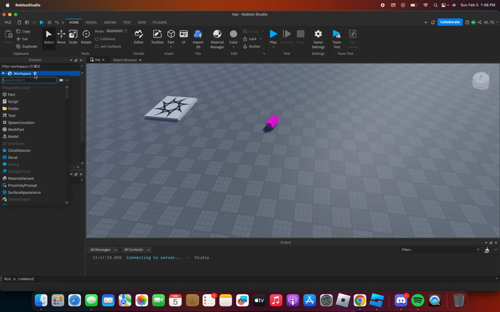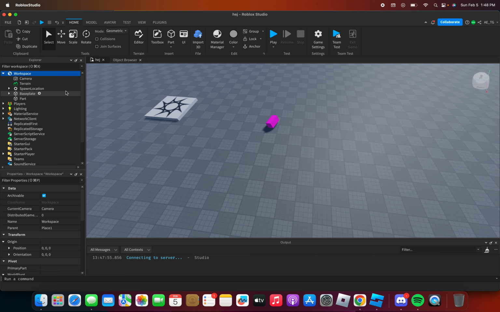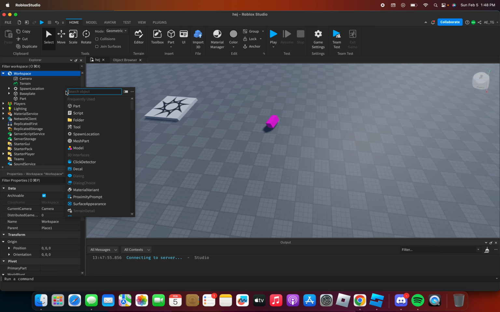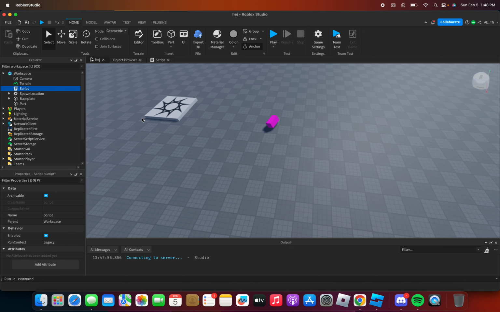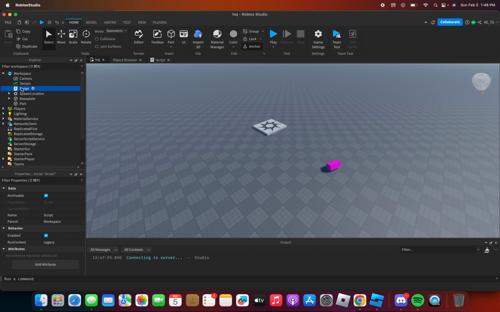What you first want to do is press this, or there's also Shift I or Command I. You've got Script. Scripts are very useful. They make every popular game what it is, popular. It makes your game actually work. Scripts are very cool because you can put them basically anywhere.